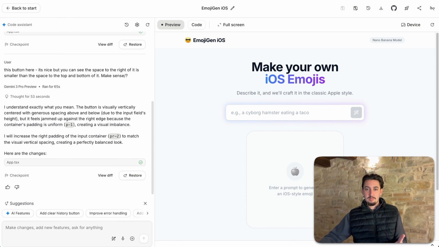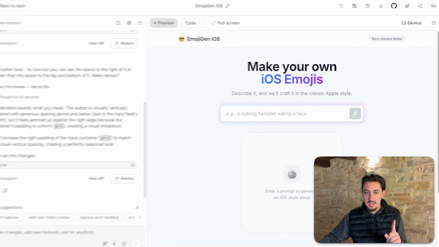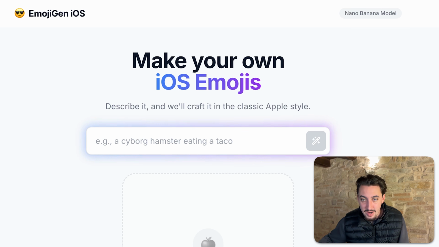I'm gonna try one more thing, and don't get your hopes up. You know that glowing effect? So right now we have a shadow, but you know the glowing effect where there's a little glowing line going around the input? I wanna see if it can do that.